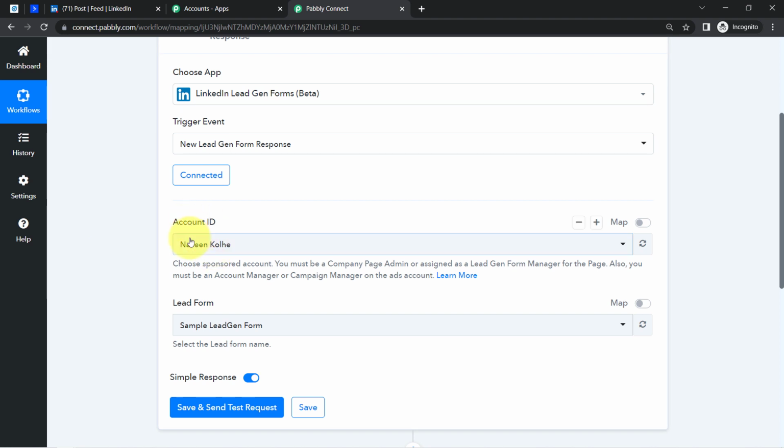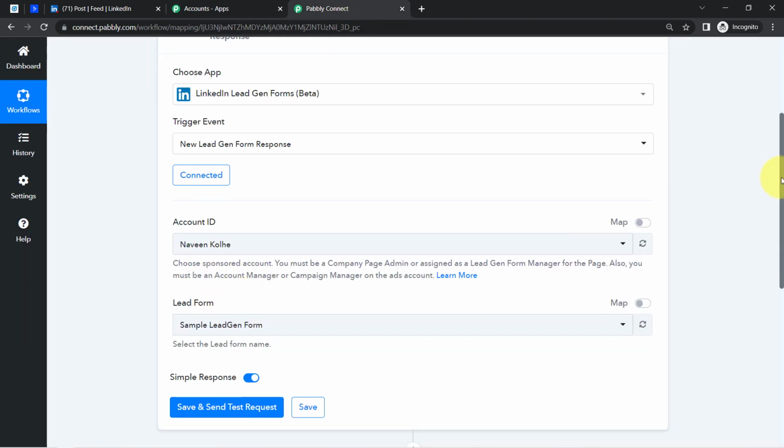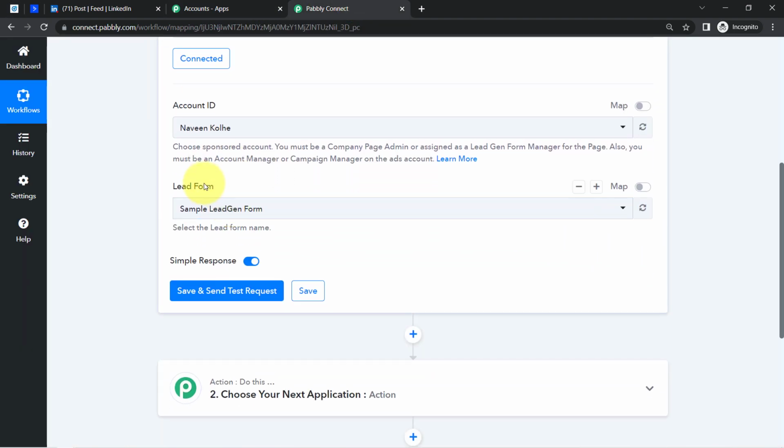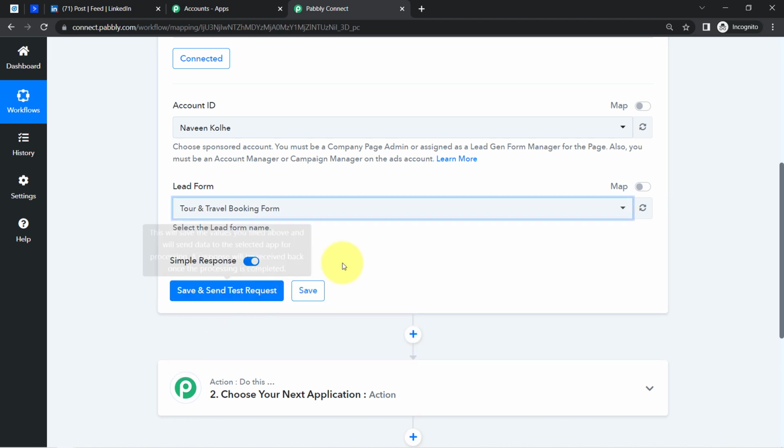And here you can see the account ID is actually visible, and here the account ID is actually this. So I'm going to select the same. I will not change it. Second thing, it is asking for the lead generation form. So I have selected that tour and travel booking form, so that is why I will select that particular form.